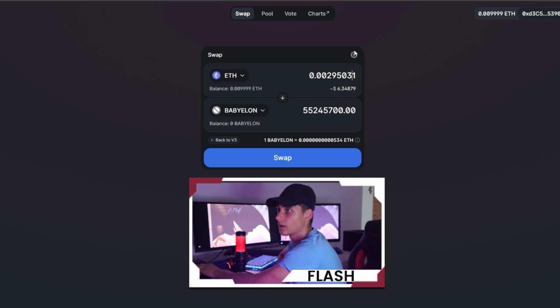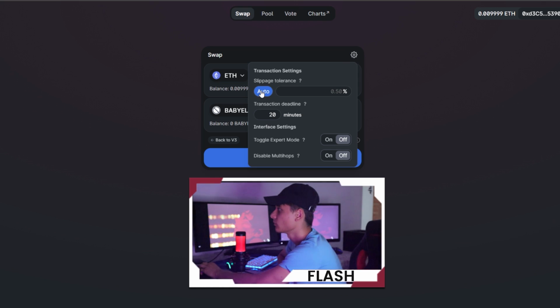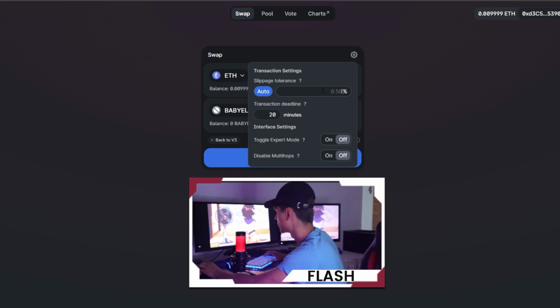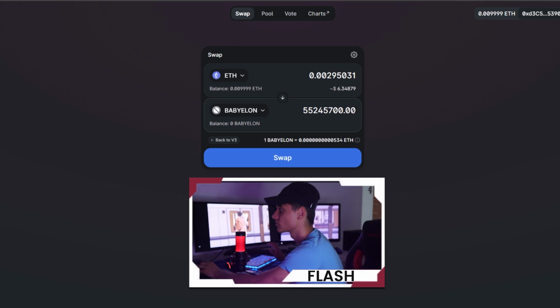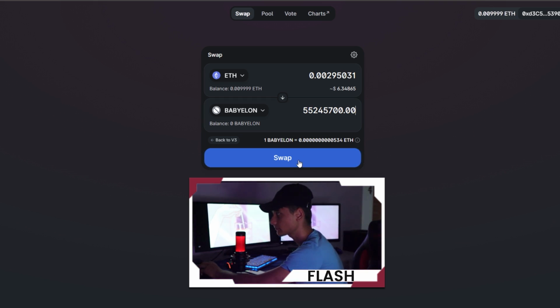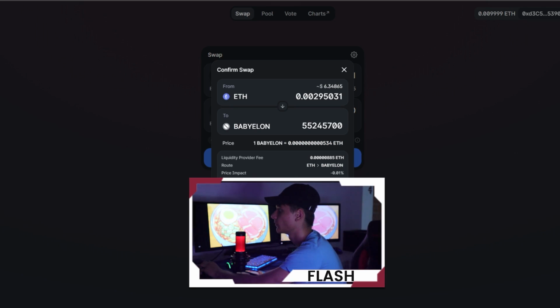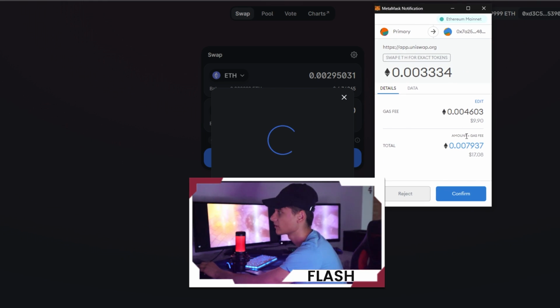After that, you have to select Ethereum here, put in whatever amount of Ethereum you want, and for Babyelon, also click on the settings at the top. Put it on auto. If it doesn't work on auto, just put the slippage tolerance on 12 percent or more. I'm going to put it on 13% just to be sure. And after you put in how much Ethereum you want to swap, make sure you put a dot and then 2 zeros, so it will work without any problems. After that, just confirm the swap. MetaMask will give you a notification. You can see the amount plus gas fees and click on confirm.